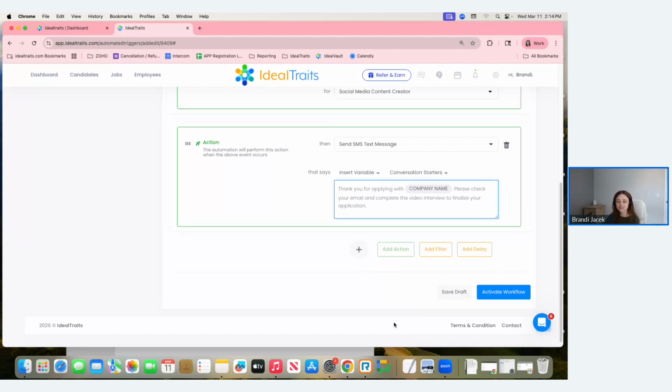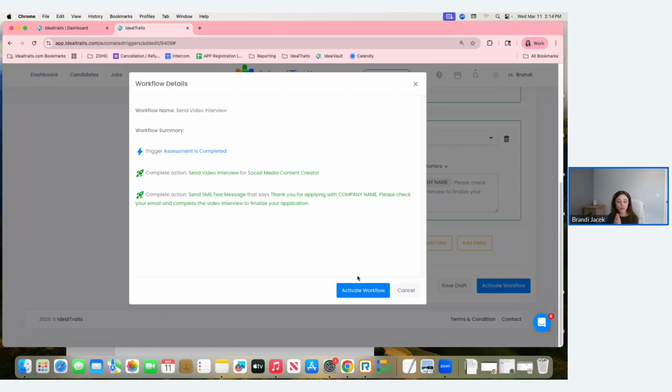Once you have set up this workflow, we will activate it. This is going to set it live for any future candidates. So anyone who has applied before you activate this workflow, it will not send them the video interview. You will still have to manually send it. But once you activate the workflow, any new candidates moving forward that hit this trigger will get these 2 actions.